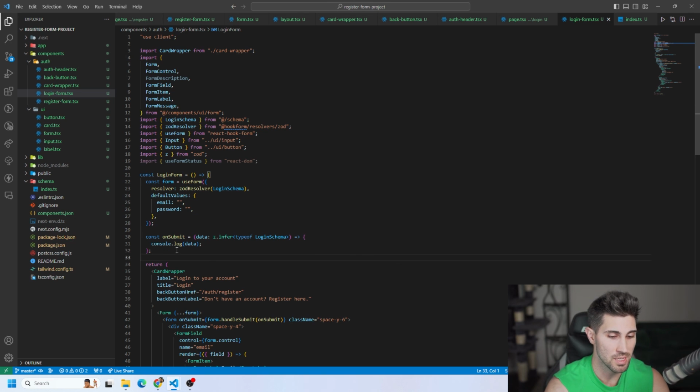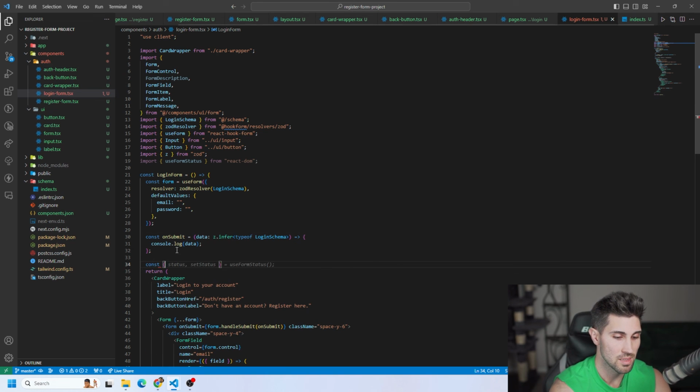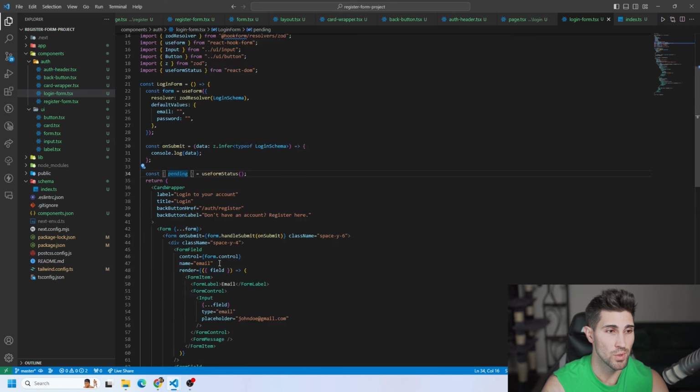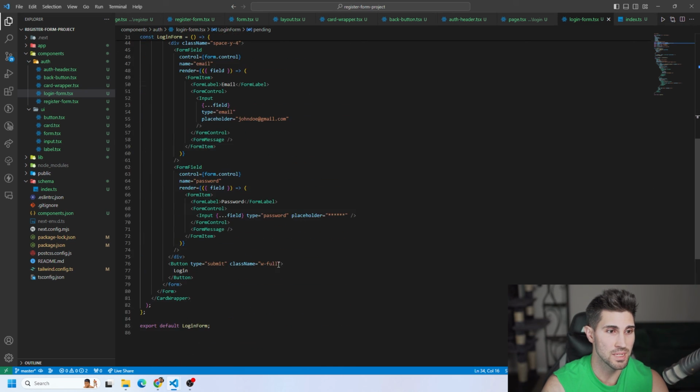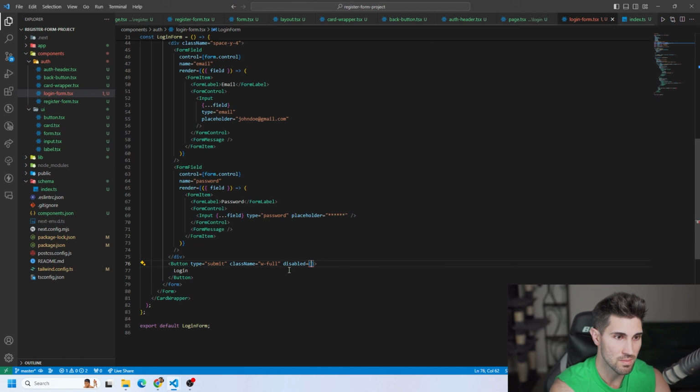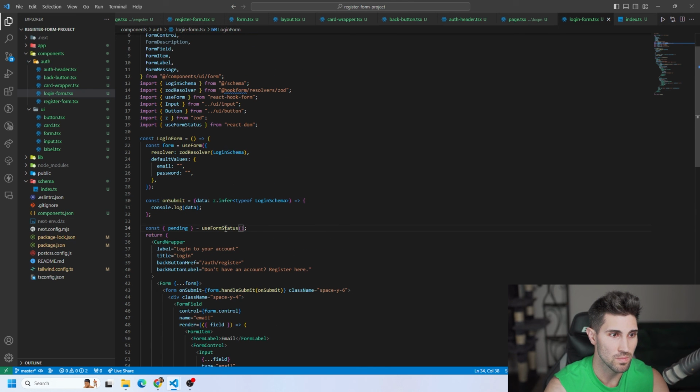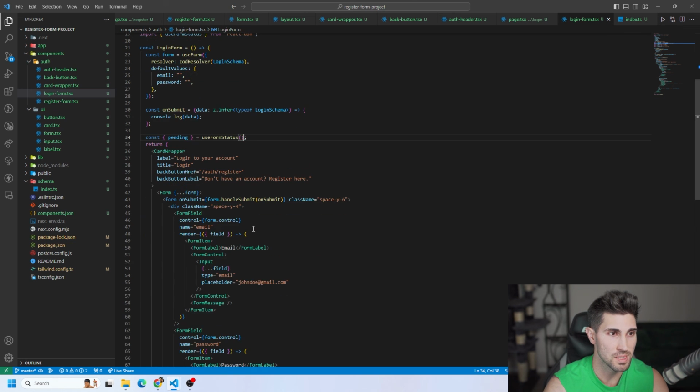So right below the onSubmit, I'm going to say const, and then it's an object, pending equals useFormStatus, and it doesn't take in any parameters. So it's just like that. And now whenever the form status is actually pending, we can just make this button disabled. So we could add a disabled right here for the button. And then when it's pending, the useFormStatus is pending as well. So just like that. That is the useFormStatus.